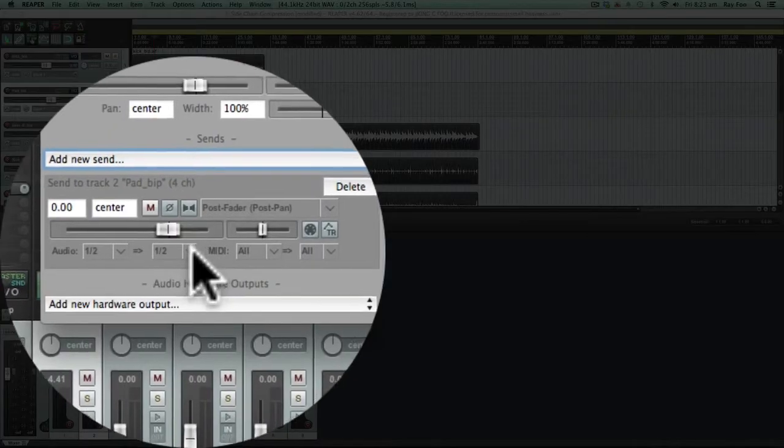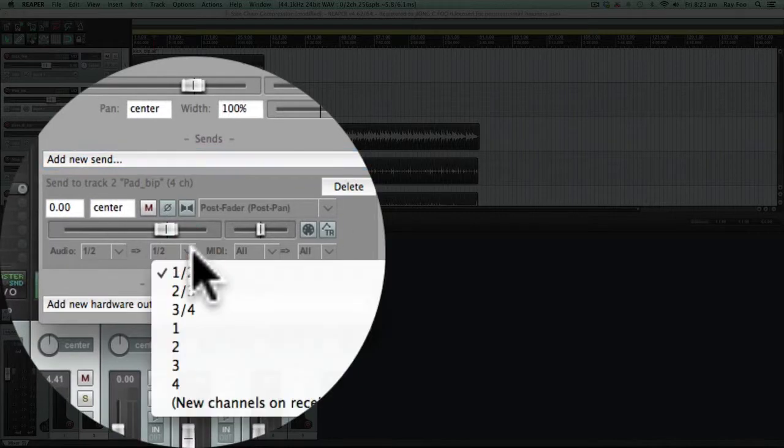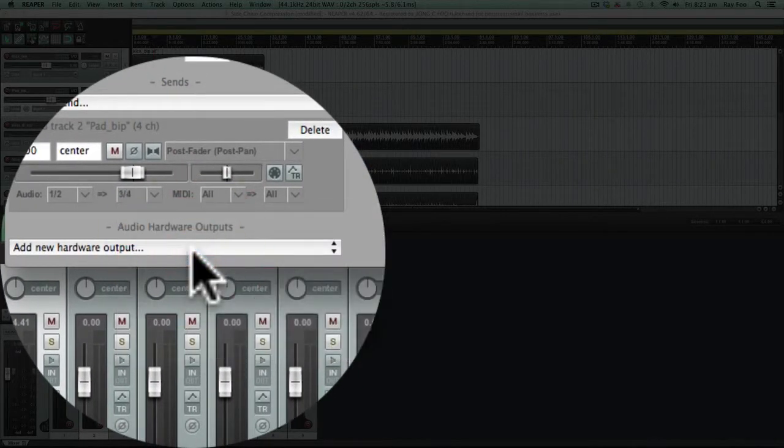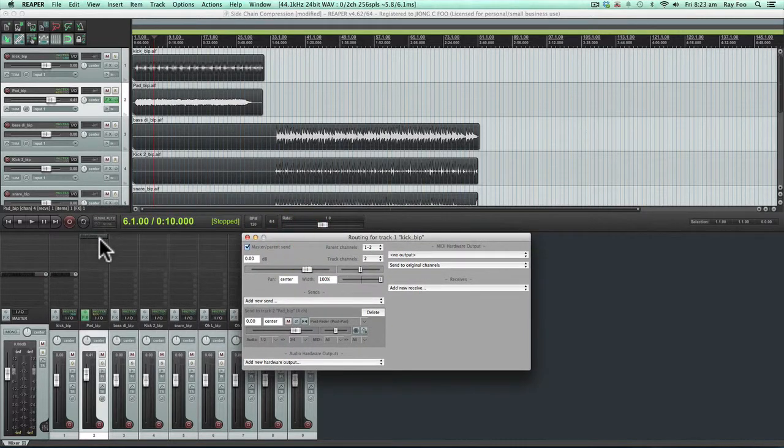And to create the auxiliary send, we change where it says 1 and 2. Change this to 3 and 4. And this will create an auxiliary send directly into the pad here as an auxiliary source. And close that.